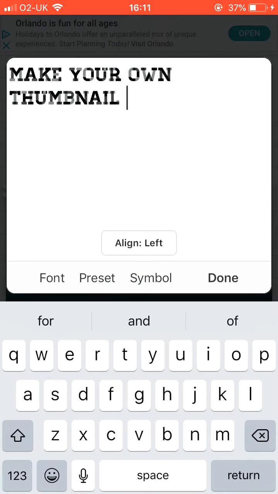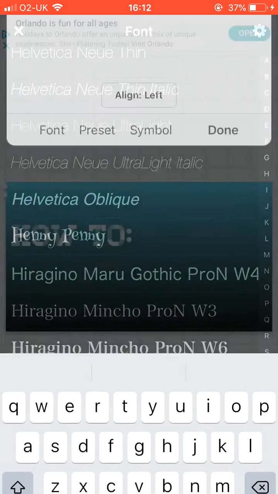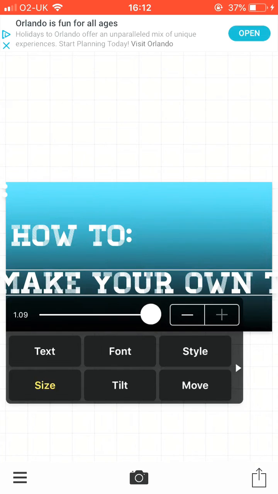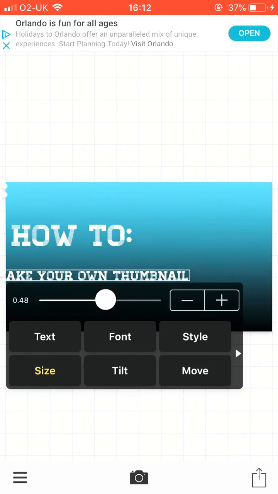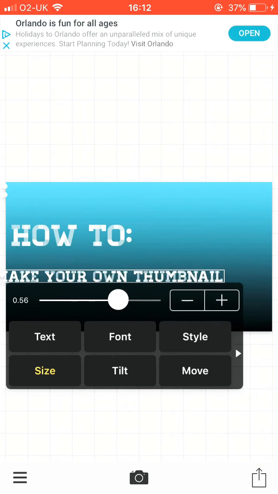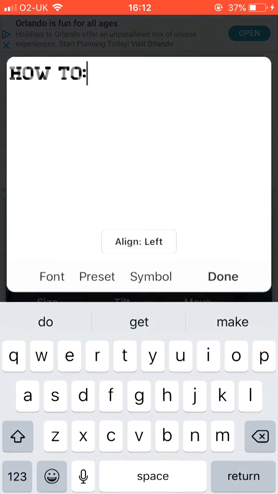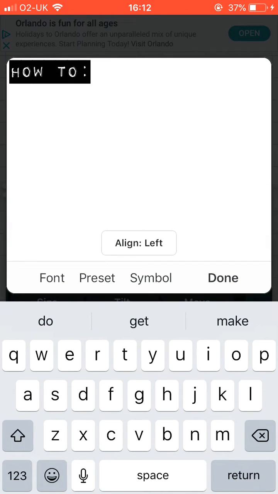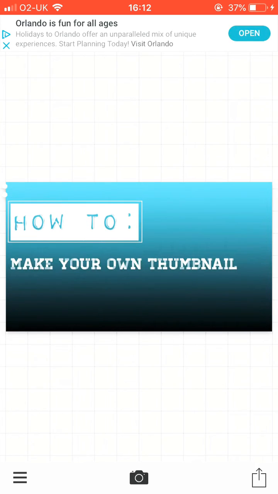I'm not going to do a symbol. Font: make your own. I'll just leave it like this. But if you're doing a long sentence, you might need to change the size. That's way too small. So size, move up, and then make your own thumbnail. If you want some highlight or something like that, you can highlight it. And then how to make your own thumbnail.